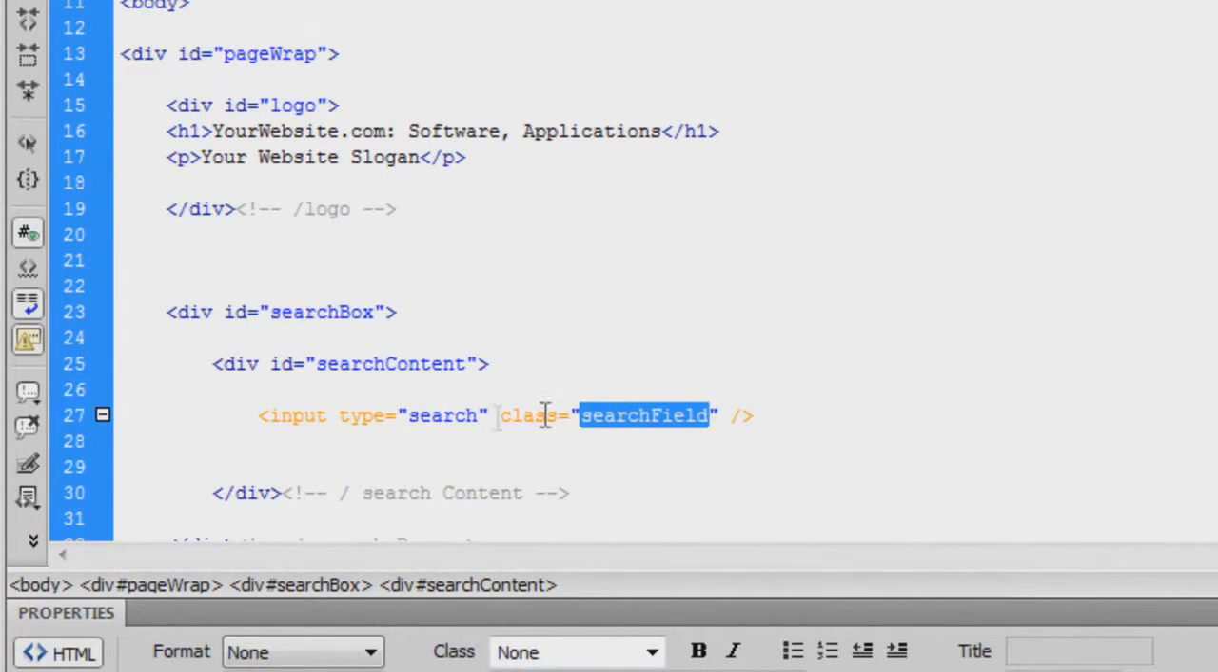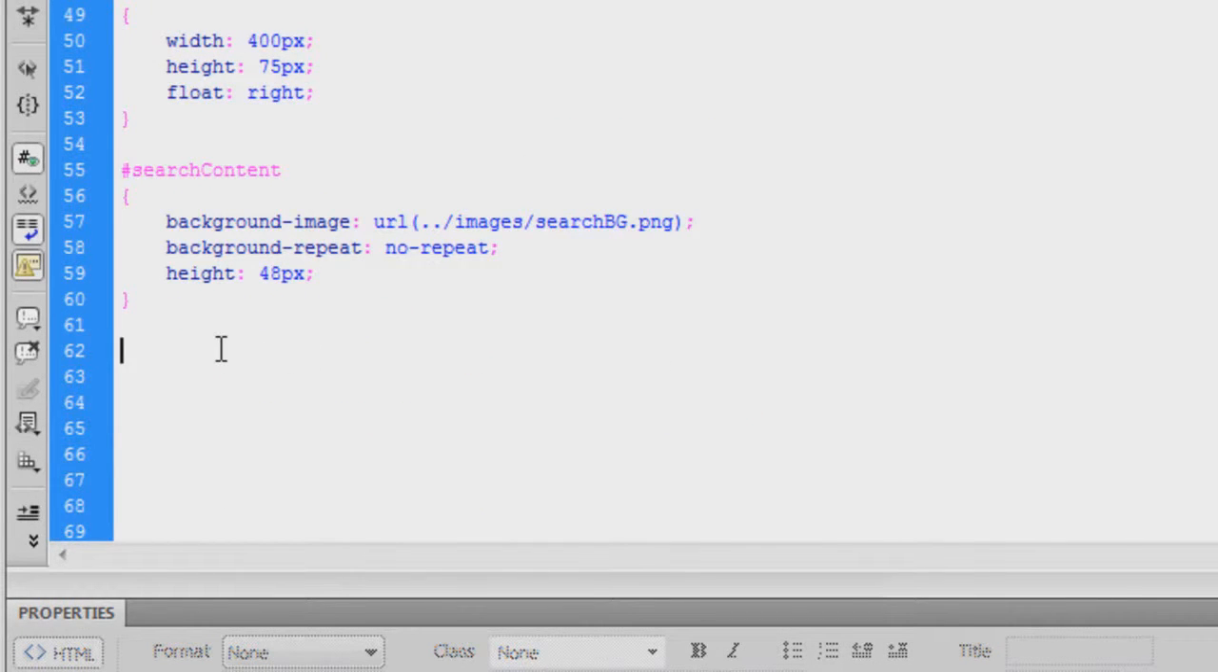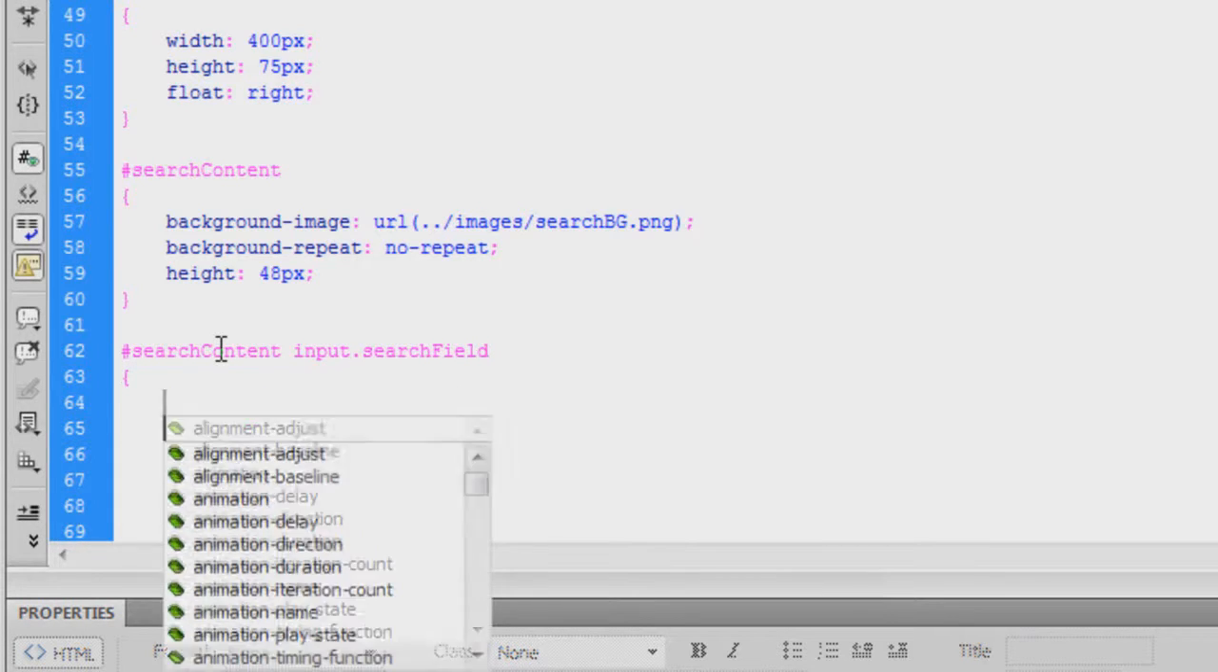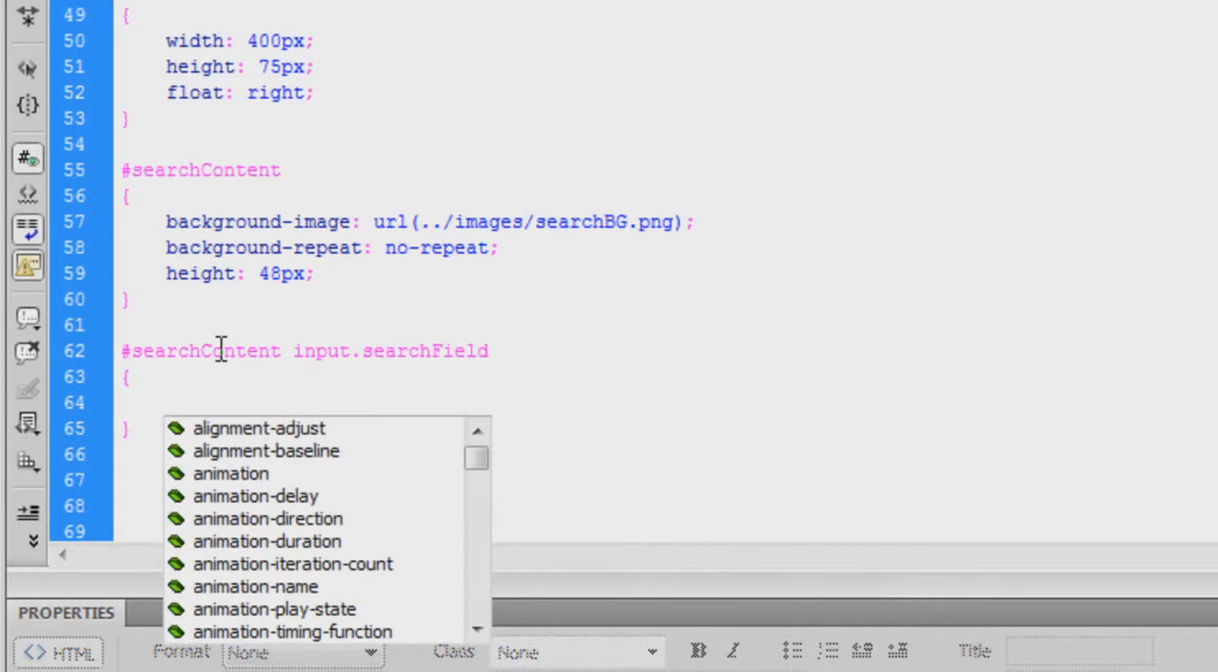So we need to style this field. The way we're going to target this, we have to say the following. Any ID that is called search content that has an input with a class of search field, do the following. So if we add this in here, any ID with search content that has an input with a class, now classes start with dots, of search field, do the following. So we're going to say margin.